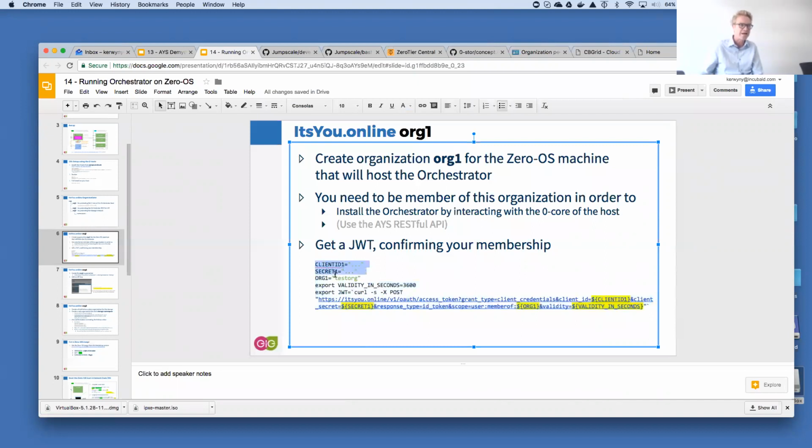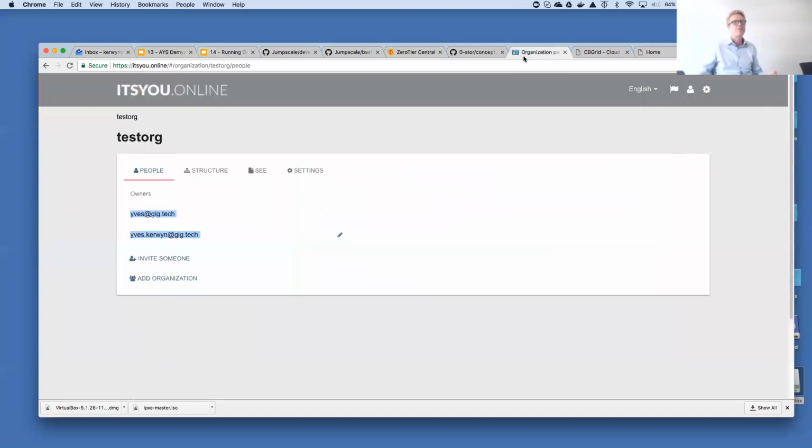You need to specify a client ID and a client secret. Okay, what is this? Well, this is quite simple. You need to set a JWT that proves that you're a member of that organization. So this client ID needs to be about you.